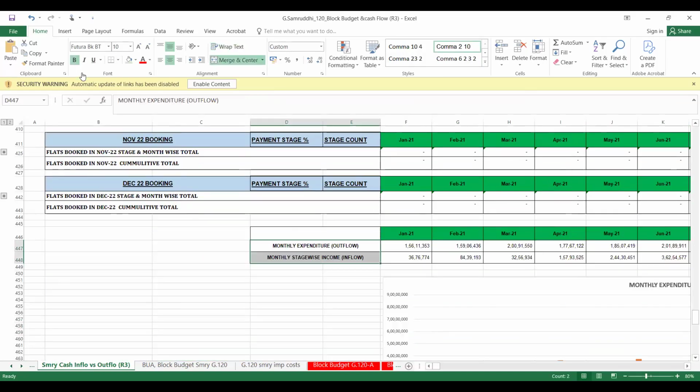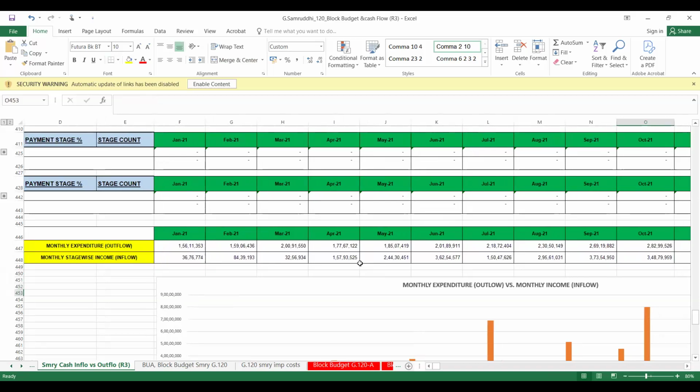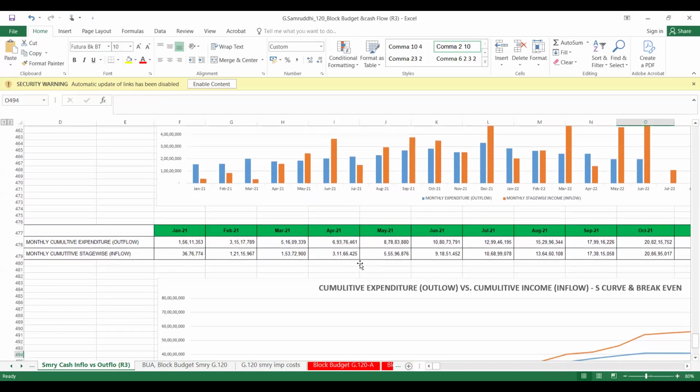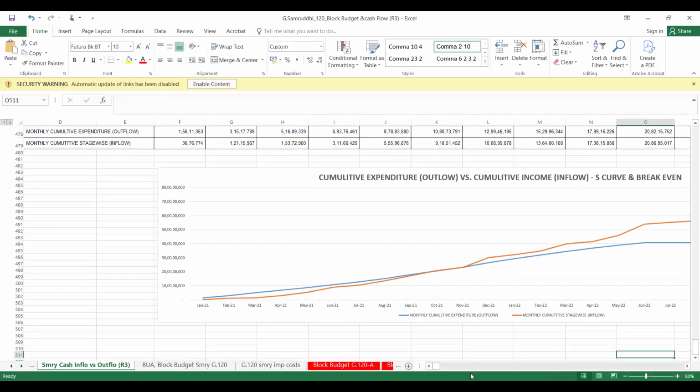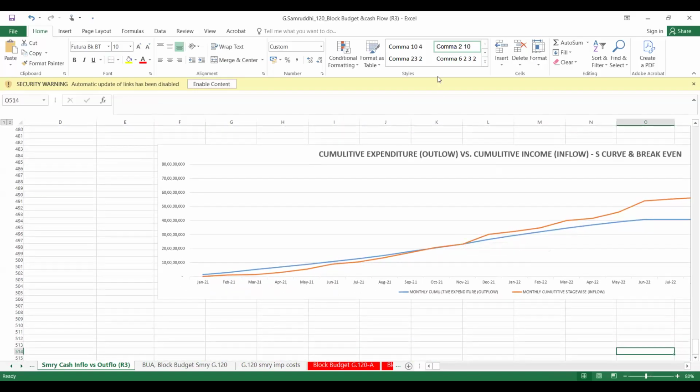I'll just highlight in yellow color. Check here what I have written: monthly expenditure versus stage wise, that is RERA stage wise inflow. If you check the overall cash flow here in the cumulative point, this particular project's break even, I will get 1, 2, 3, 4, 5, 6, 7, 10, 11. So at the 11th month, I may see this is done. This break even point may come at the end.